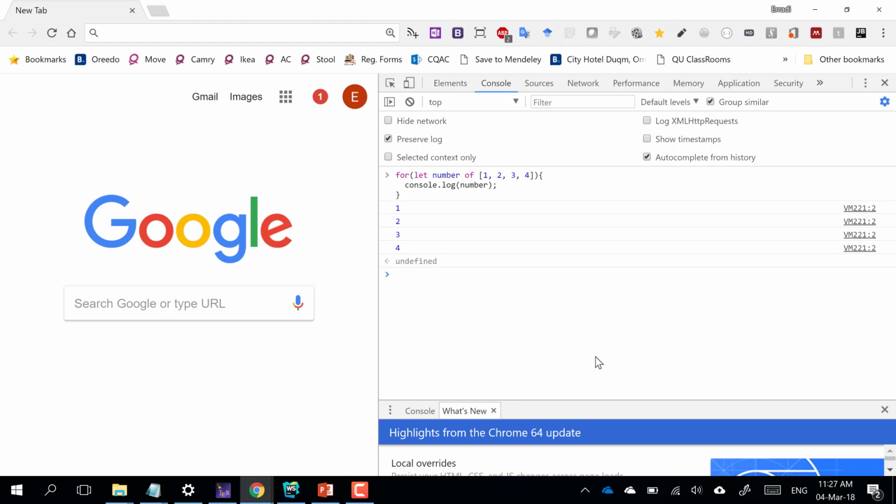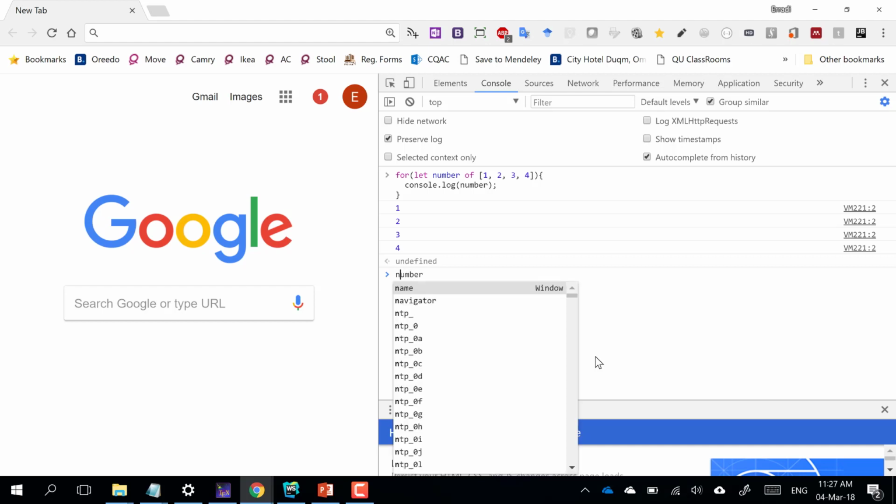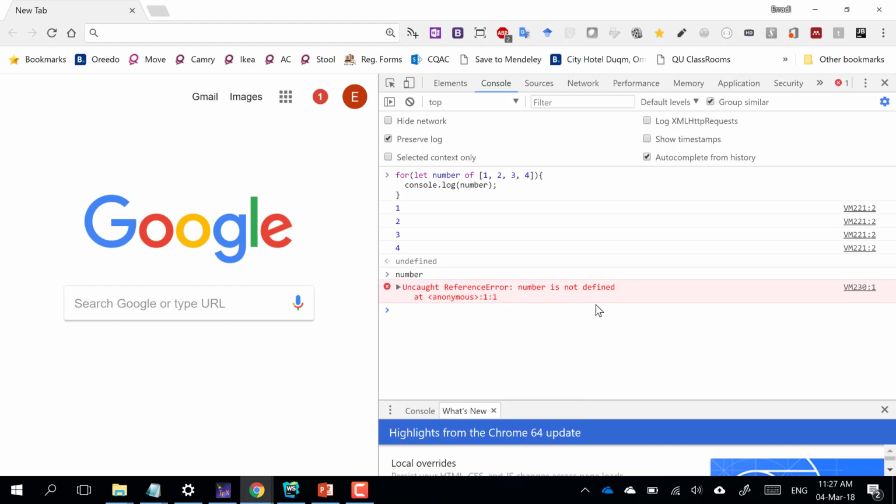Now, if I try to access this number here, number is not defined, although it was defined inside the loop. So what is the scope? You remember the variable scope? So what is the scope of this variable number? Just inside the loop. Outside, it's not visible.